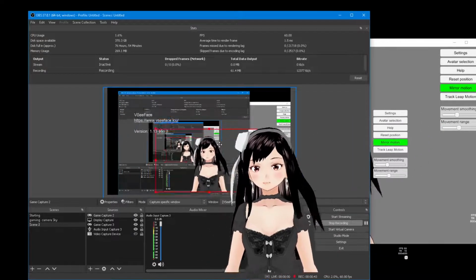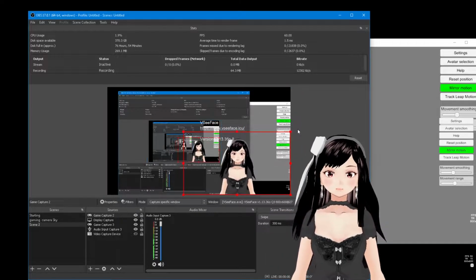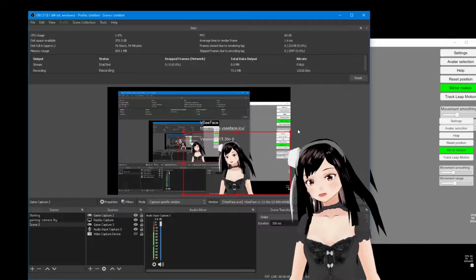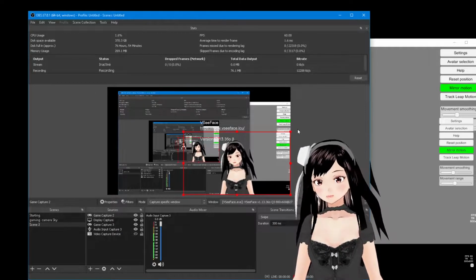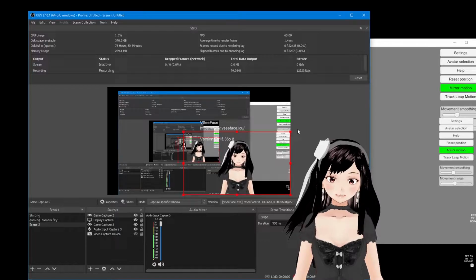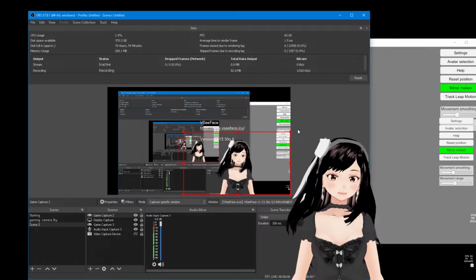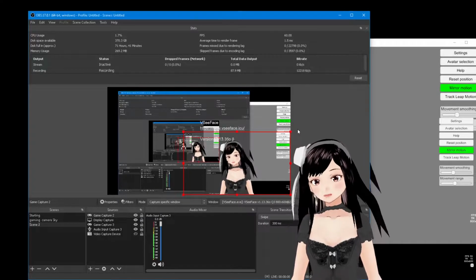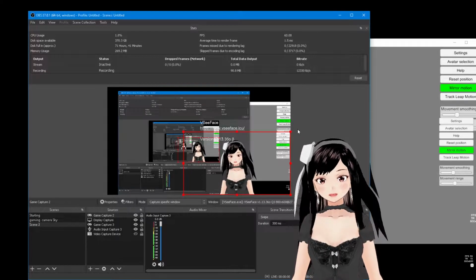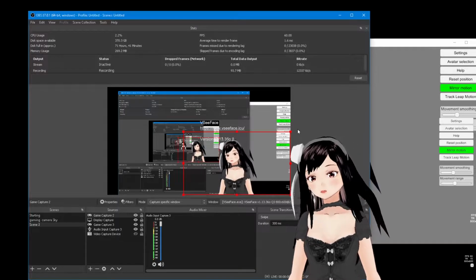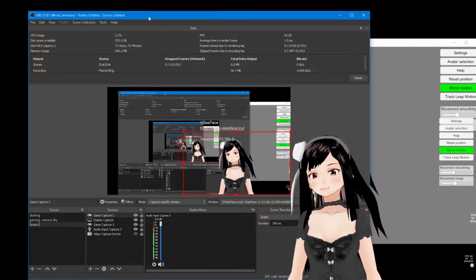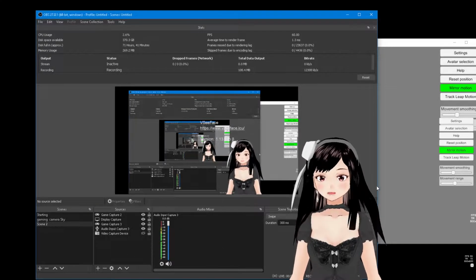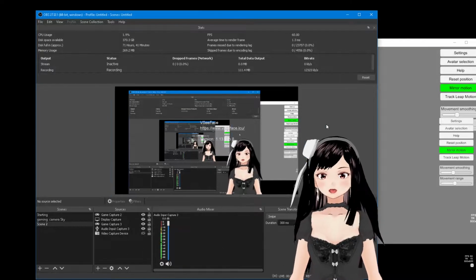For this tutorial I will focus on using OBS. If you're using another software, maybe the methods are almost the same, maybe the names are somewhat different, but overall you can still use the same method for recording or live streaming. So today's tutorial is about OBS. When you download it, you will see this kind of layout.